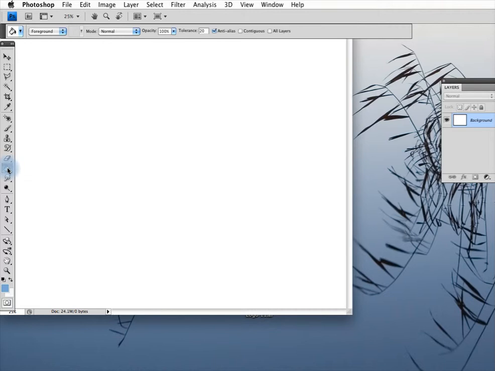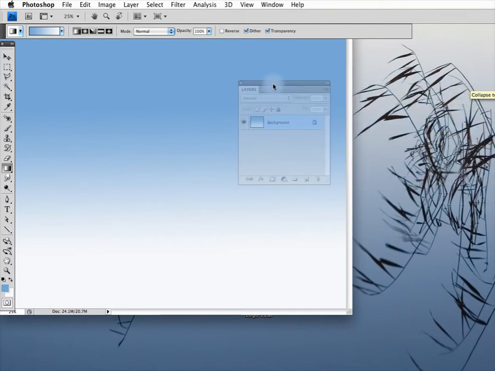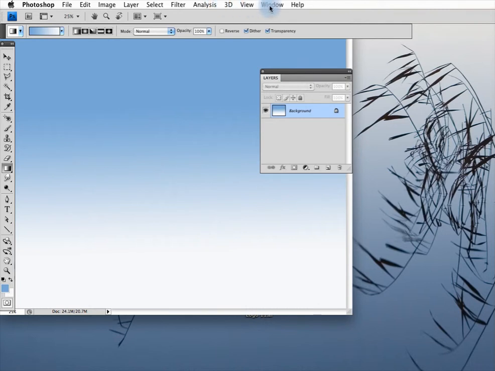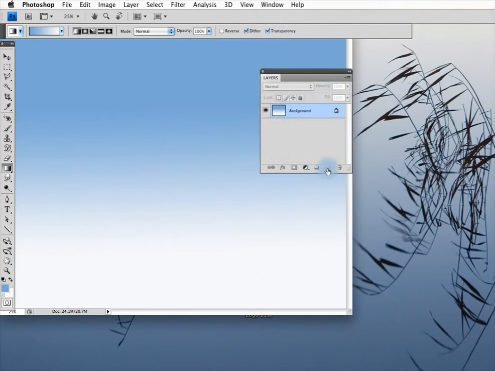Next, what I want you to do is get your gradient tool that's underneath the paint bucket. Draw a line on the screen to shade in your background blue and white. Next thing is make sure your layers window is open. To make sure that's open, go to Window and check Layers. After that, add a new layer by pressing on the New Layer button.